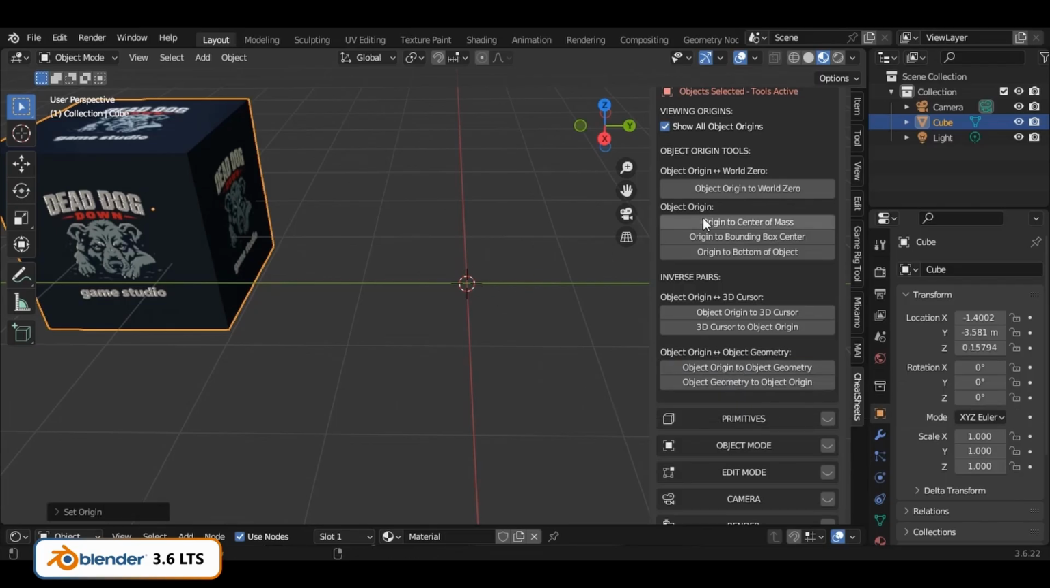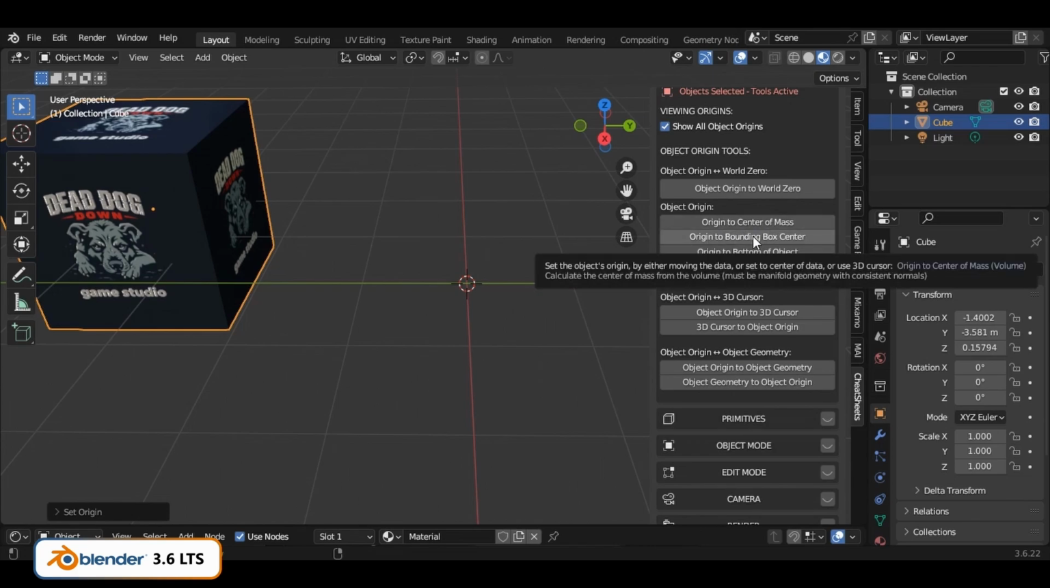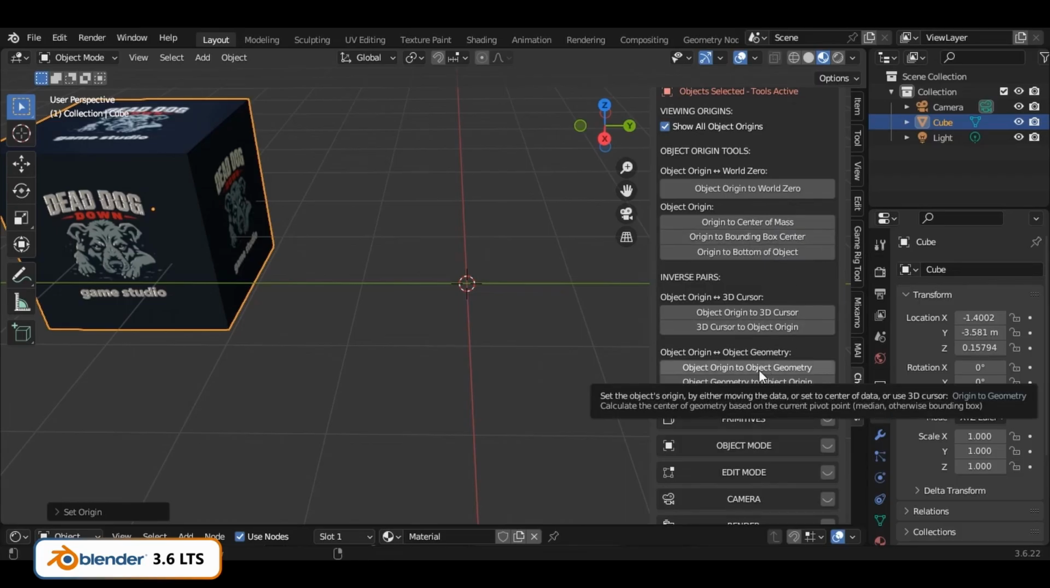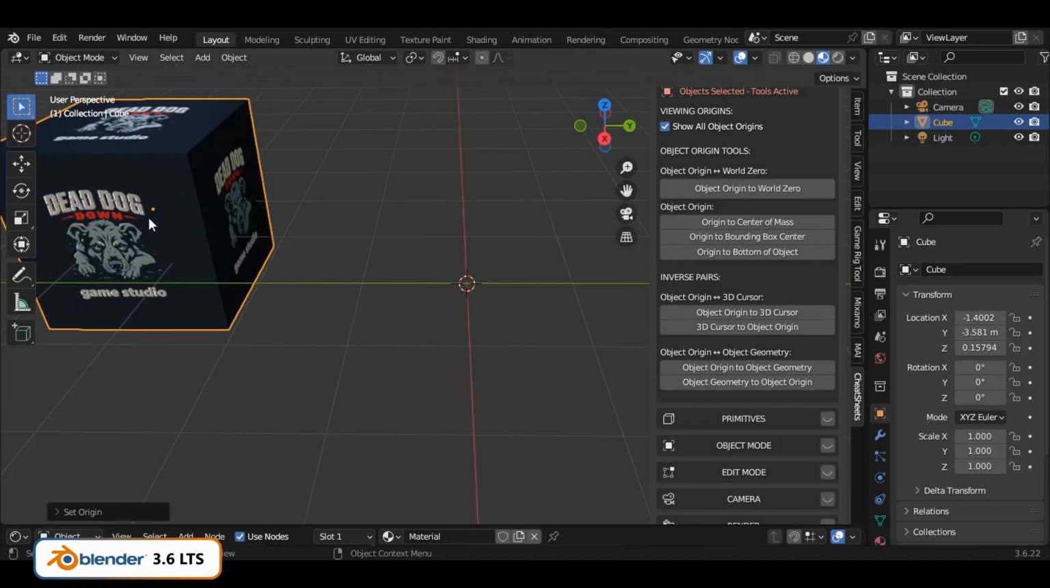And you see it's basically doing something similar to origin to center of mass or origin to bounding box center. Center of mass, bounding box center, and object geometry all kind of look exactly the same until you start getting into the deeper and advanced techniques of modeling.